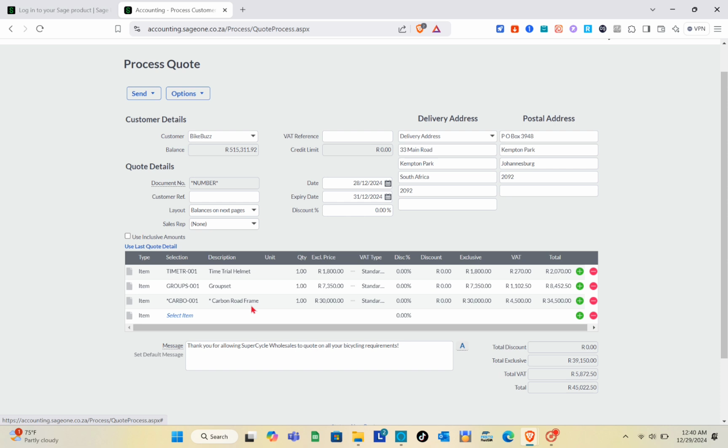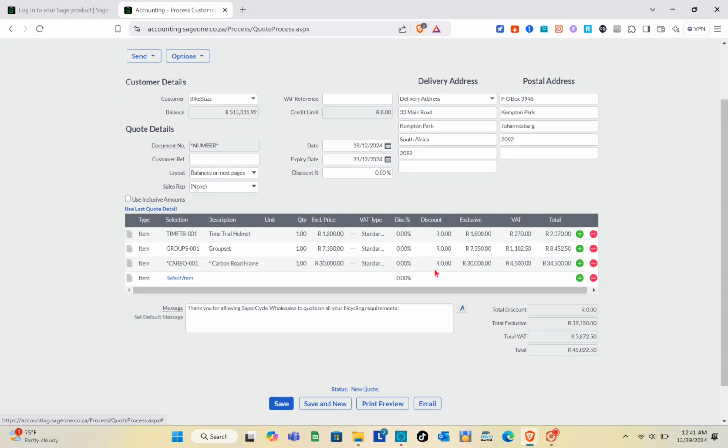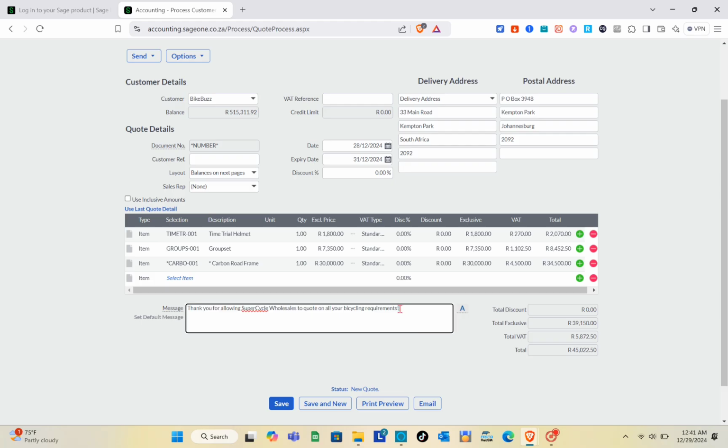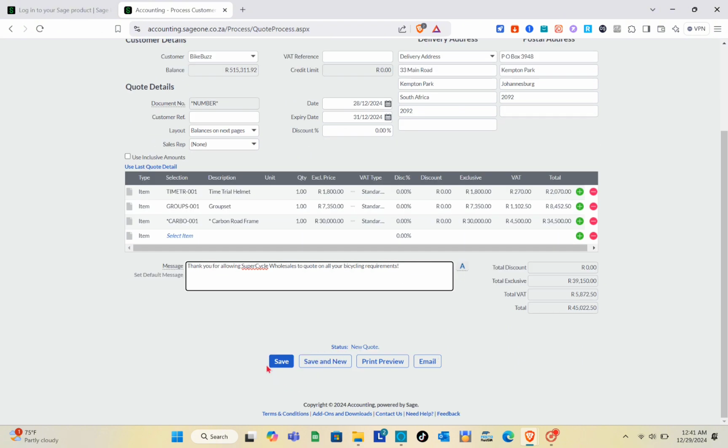Now we have the fourth item. If you'd like to add this one, just click on select item once again. Here you have the description, the unit, the quantity, the exact price. We have the VAT type and the discount. And here at the bottom right, you'll be able to see the details of this item. We have the total discount, the total exclusive, the total VAT, and then the total.